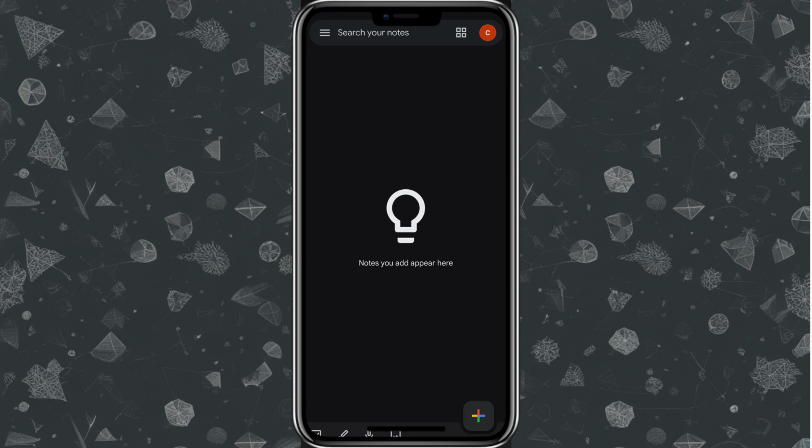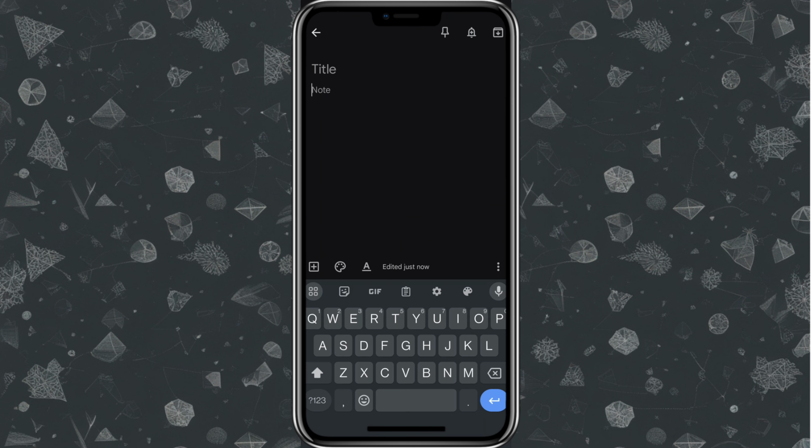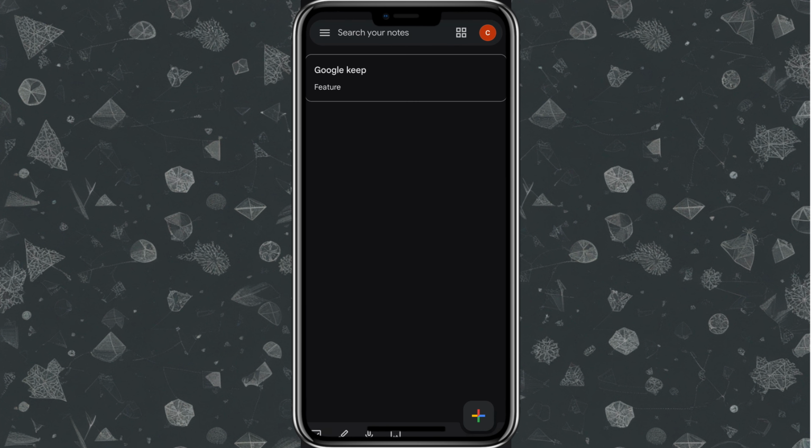The most basic feature is, of course, taking notes. You can create simple text notes or even add images, voice recording. So what we're going to do, we're going to create a text note. For instance, let's go to the plus button. We can include our title as Google Keep. We can talk about maybe the features. So that is an example. It's perfect for noting down ideas on the go or saving web links for later.